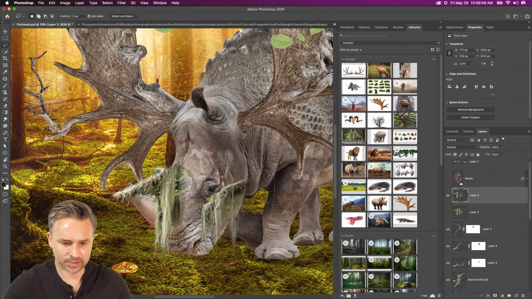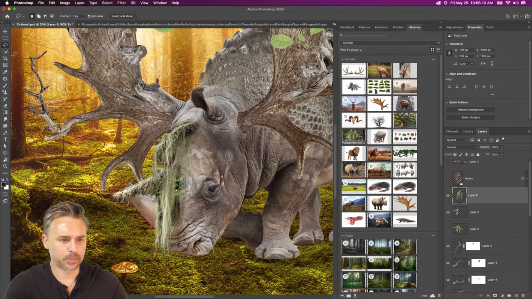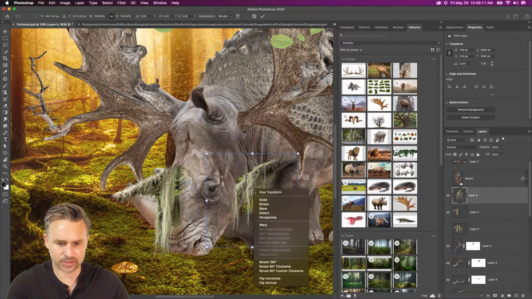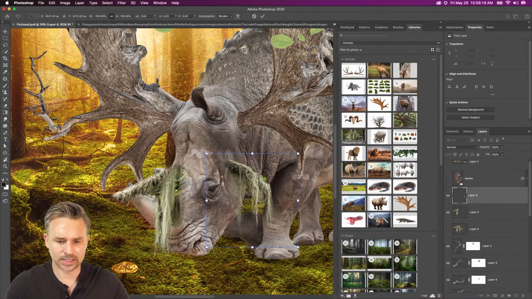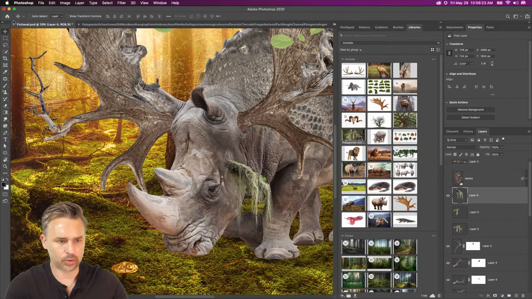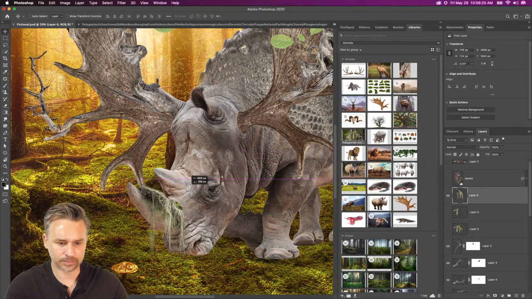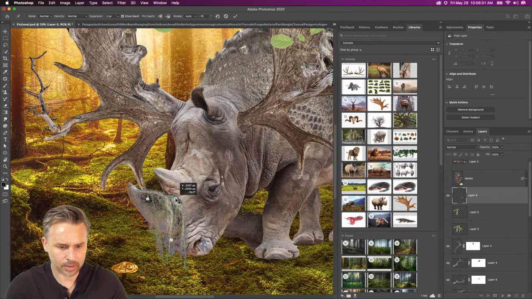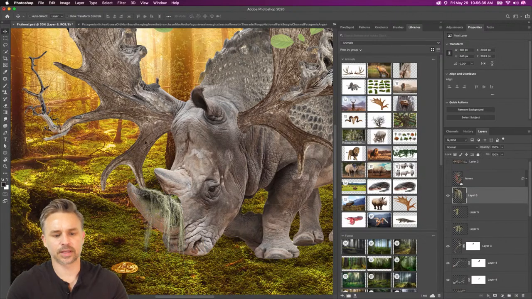Sorry that took a while, but we went from simple extracting to more complex stuff. In fact, let's take this one. Let's flip it horizontally, because this looks like it could kind of hang off of his horn right up here. Okay. Puppet warp shortcut key. Do something like that.